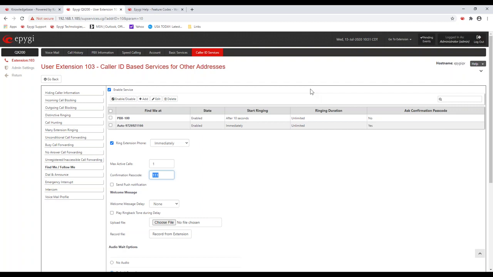So the cell phone receives the call. They answer it. They press the digits. They'll be prompted to enter the confirmation code. They put in the digits 111. At that point, they'll be talking with the caller, and the other phones will stop ringing right away.